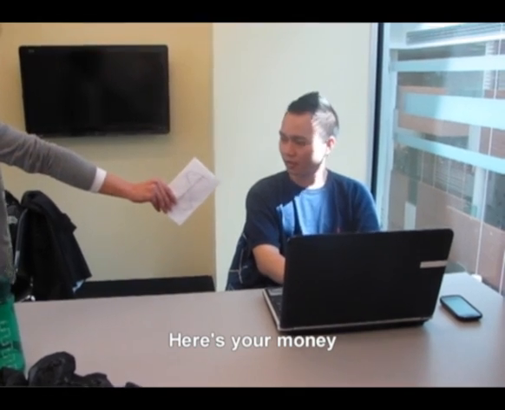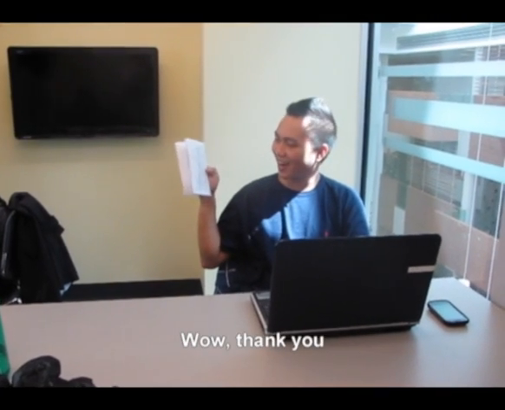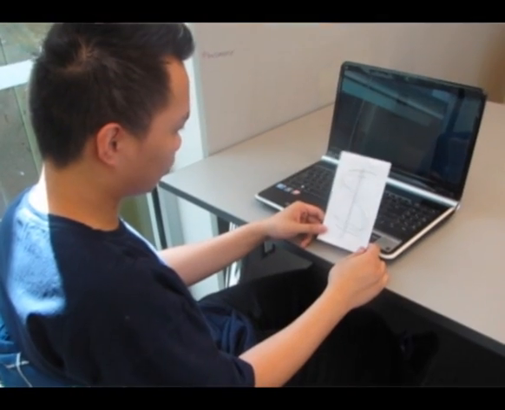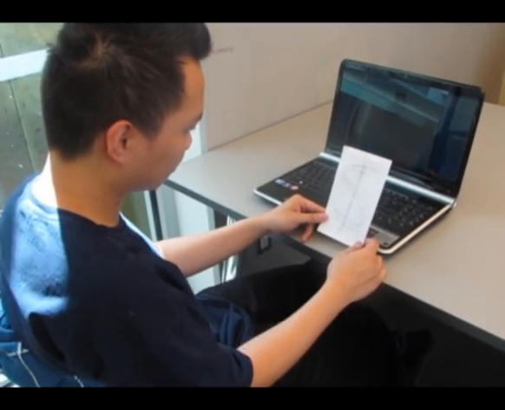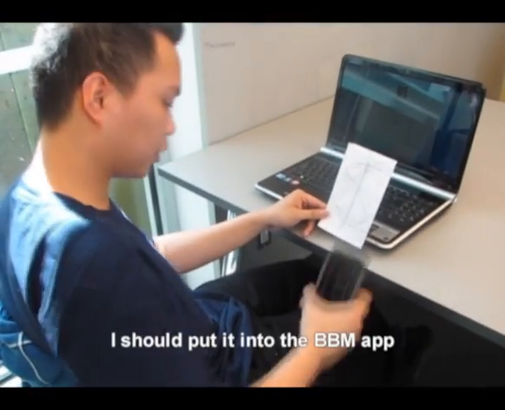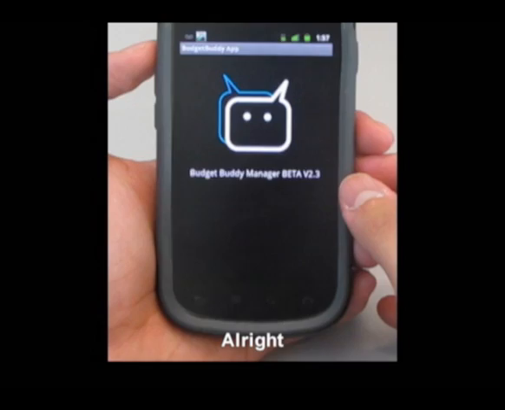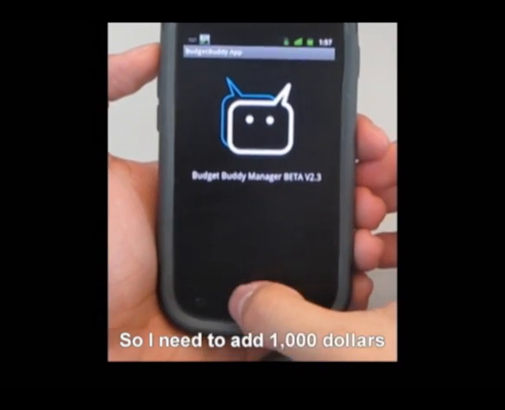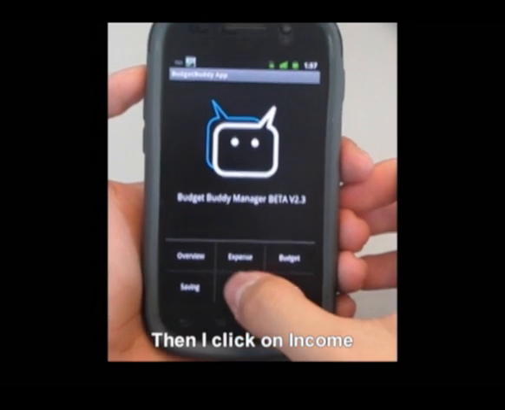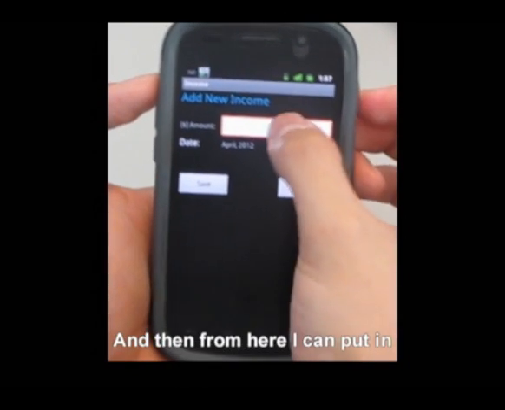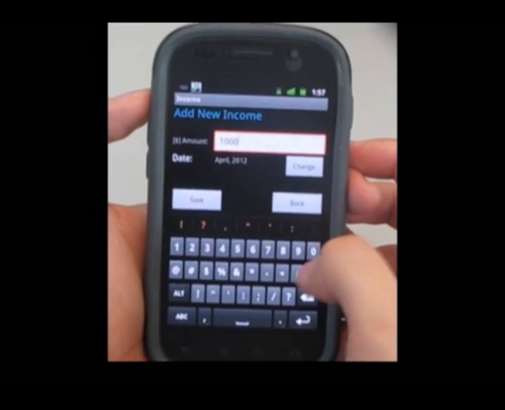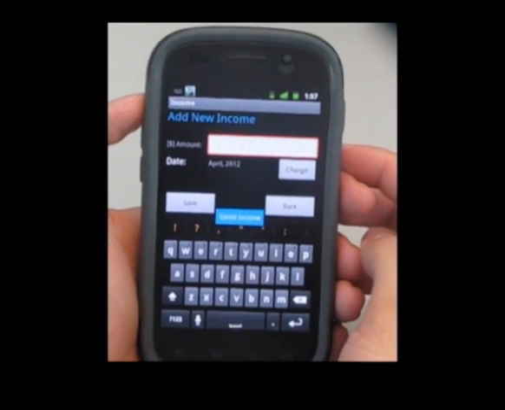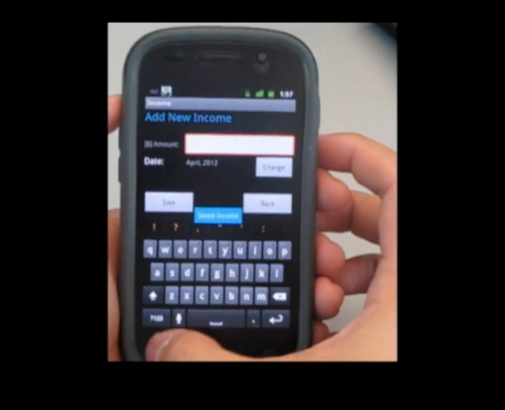Here's your money. Wow, thank you. $1,000. I don't know how I can spend that money. Maybe I should put it into the BBM app. Alright, so I need to add $1,000. Press menu, then I click on income, and then from here I can put in $1,000. Save. Now I have money.